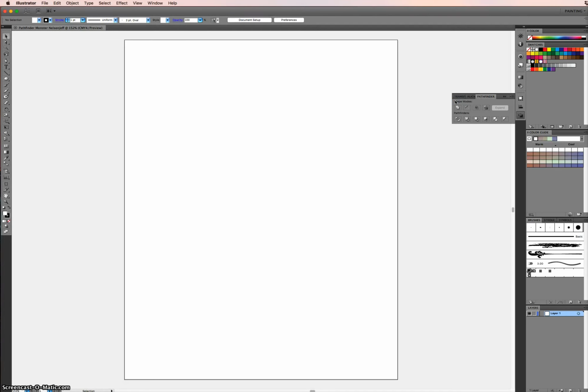All right, so now it pulled up a new canvas, and this is 8.5 by 11, which is the size of a standard piece of paper. You can see it looks pretty similar to Adobe Photoshop. The biggest difference between Photoshop and Adobe Illustrator is that you are working with math versus pixels. Adobe Illustrator is a vector-based program.